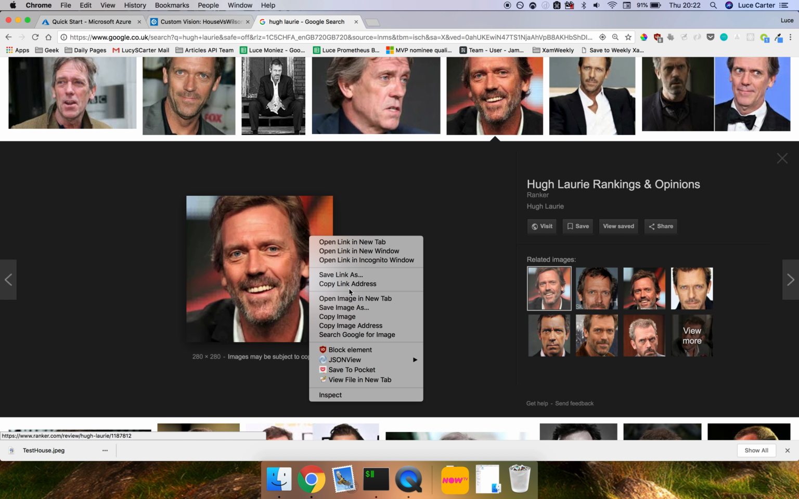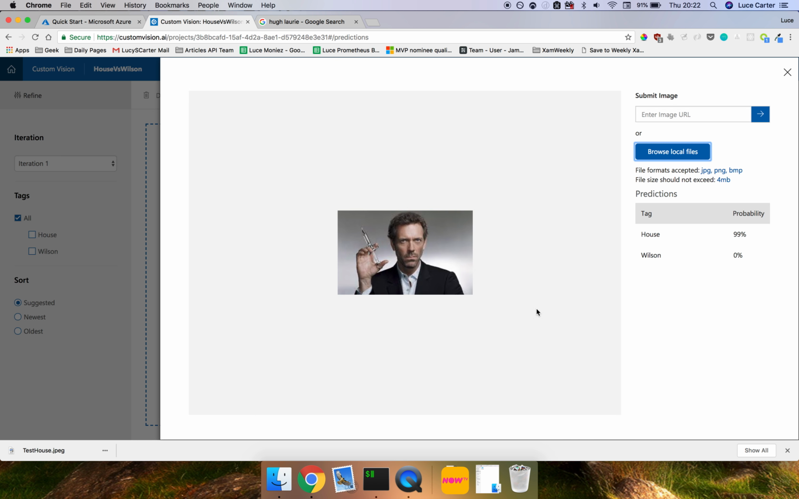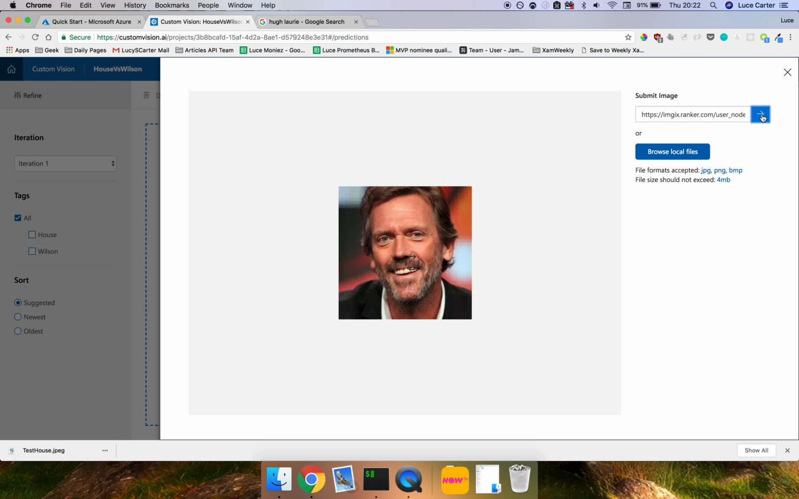So let's try a different one this time. Rather than saving the image, we will copy the image location and provide it. So let's try again. Yeah, and it still knows that it's House. Cool. Excellent. So that worked beautifully.